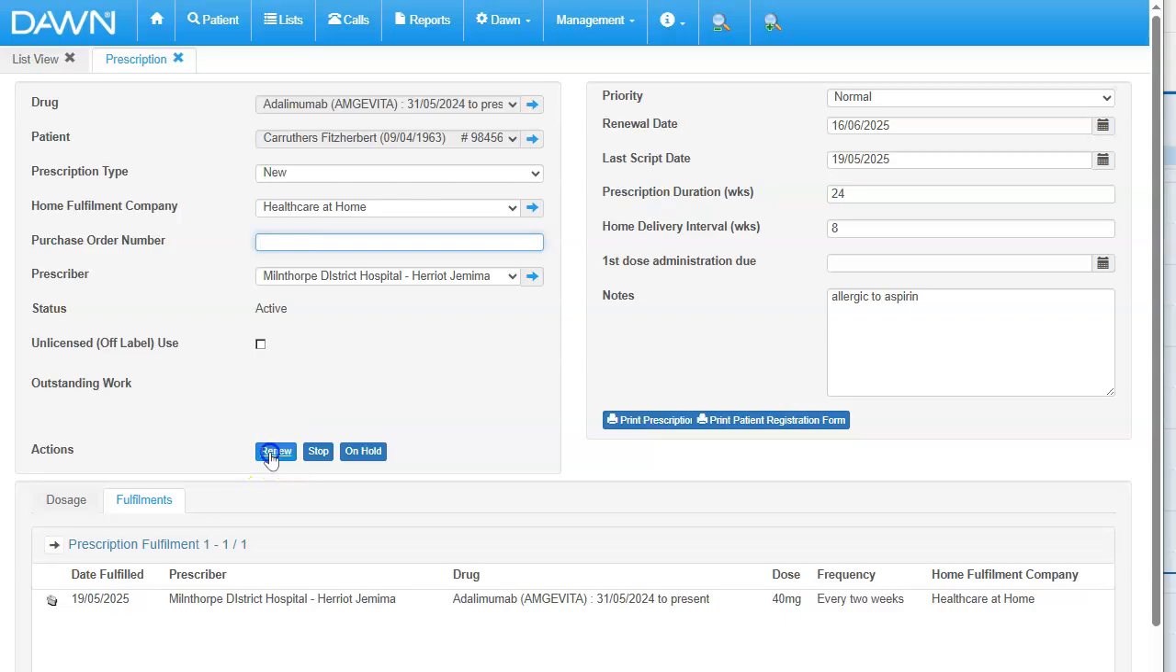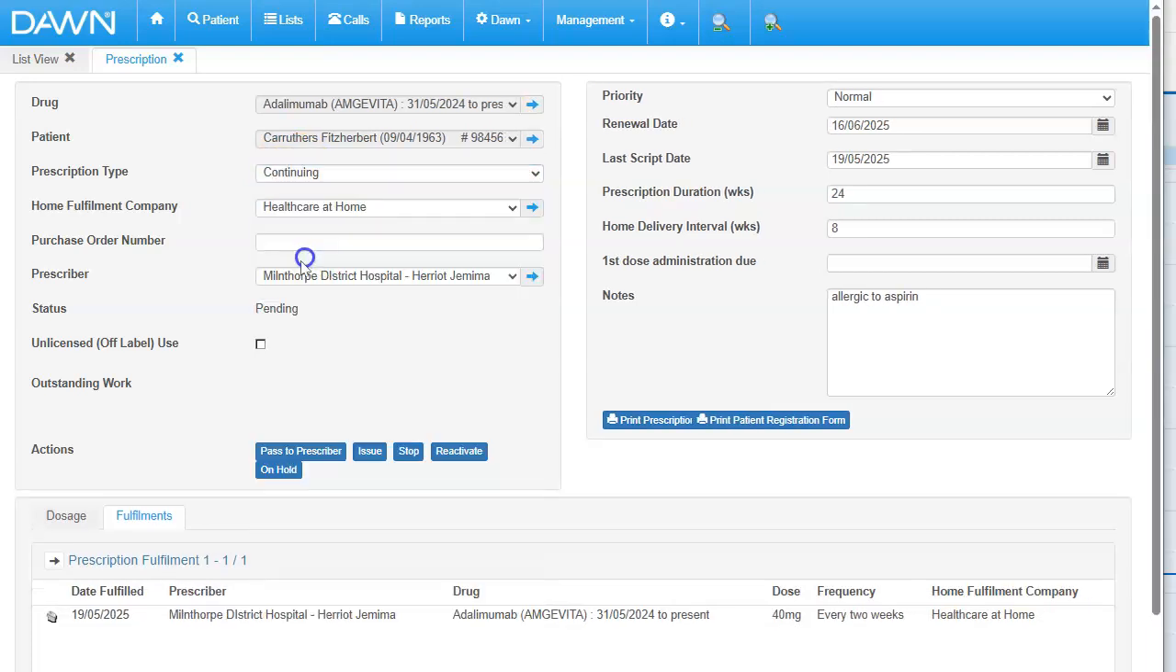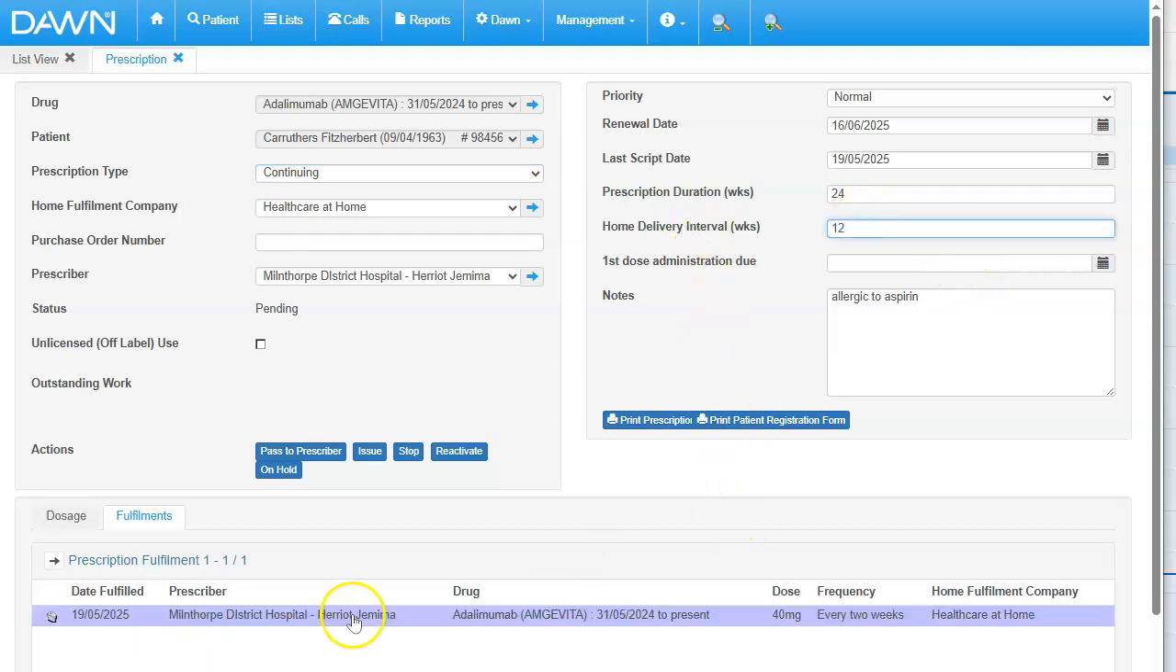What we want to do is begin the process of renewing that. So the first thing I do is press the renewal button, and that changes the status to pending, so they'll now be in that other grouping on the list view. I may need to change the prescription status this time, check the other details, but if it's still 24 weeks with home deliveries every 8 weeks, that's fine. Or if we're changing that this time to 12, we can do that.